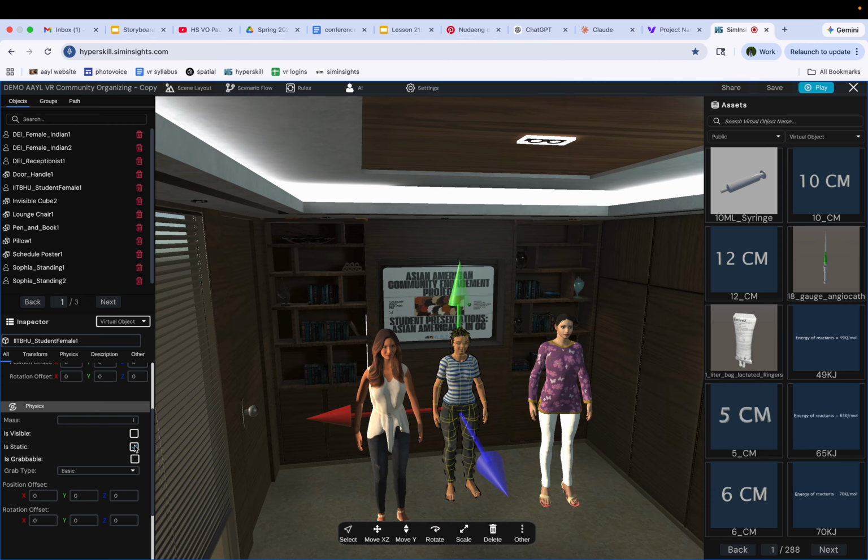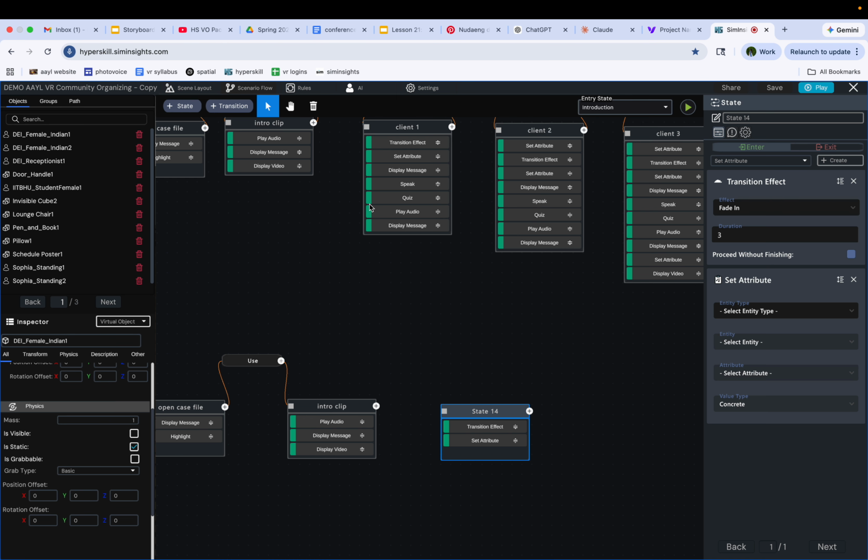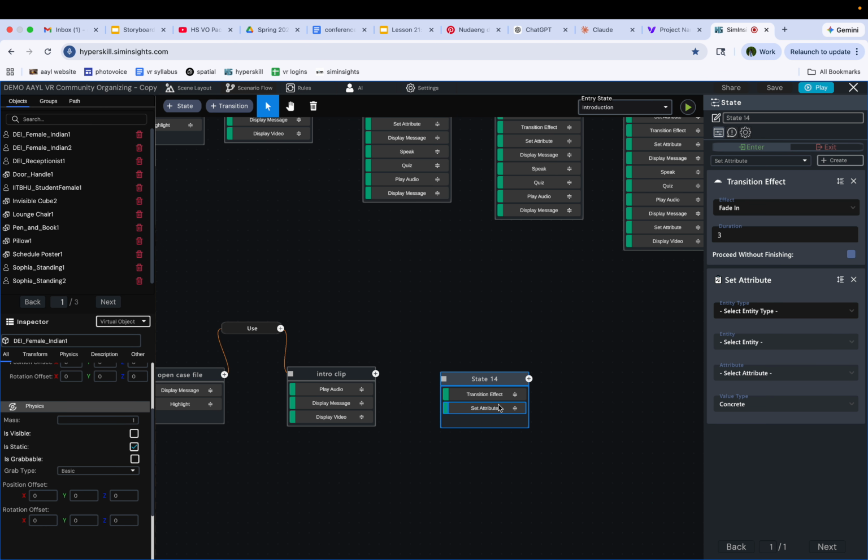Student, female, yes, she is not visible. In my DEI female, she is also not visible. Or at least this means not visible in the simulation. So I have them here in my scene layout, but they are not visible when I play the simulation unless I set their attributes, virtual objects.